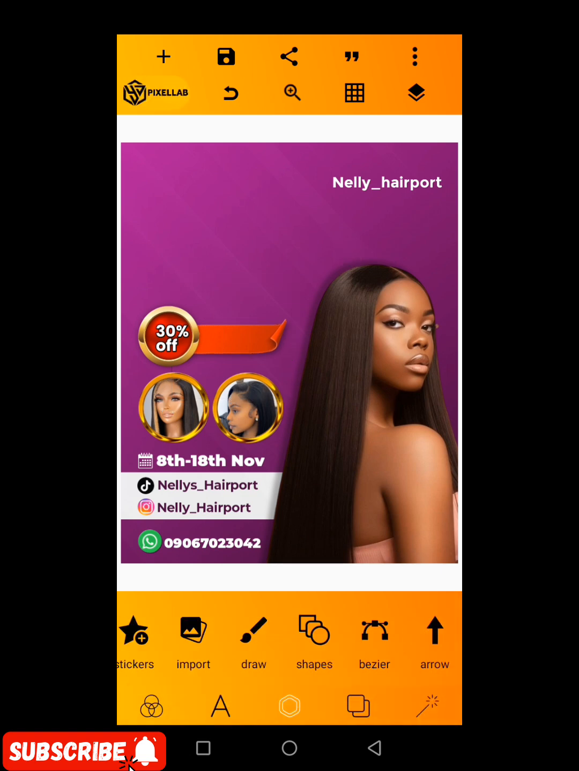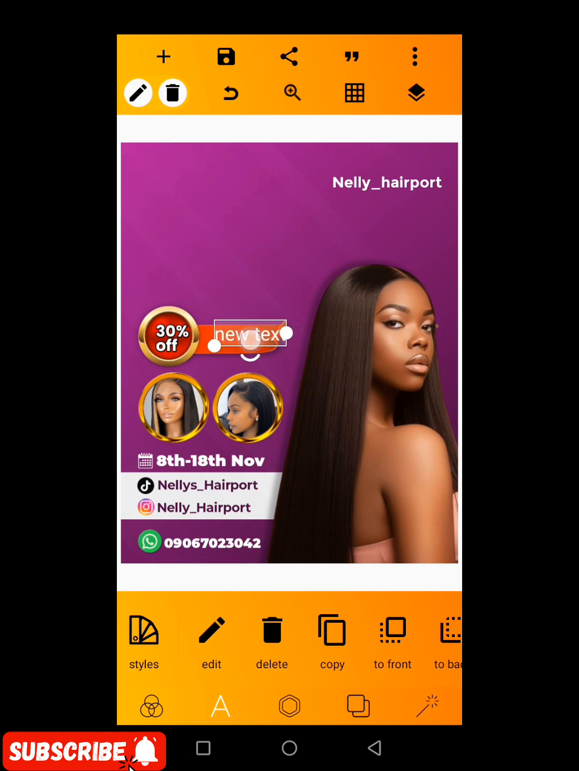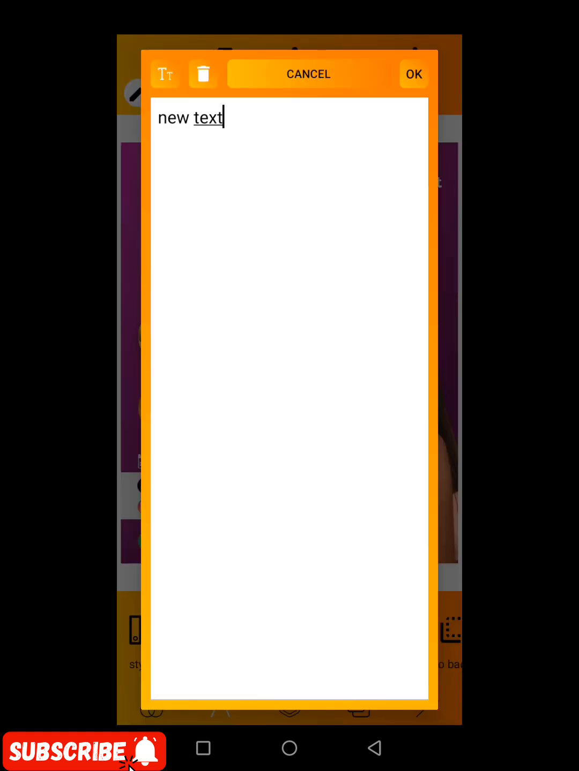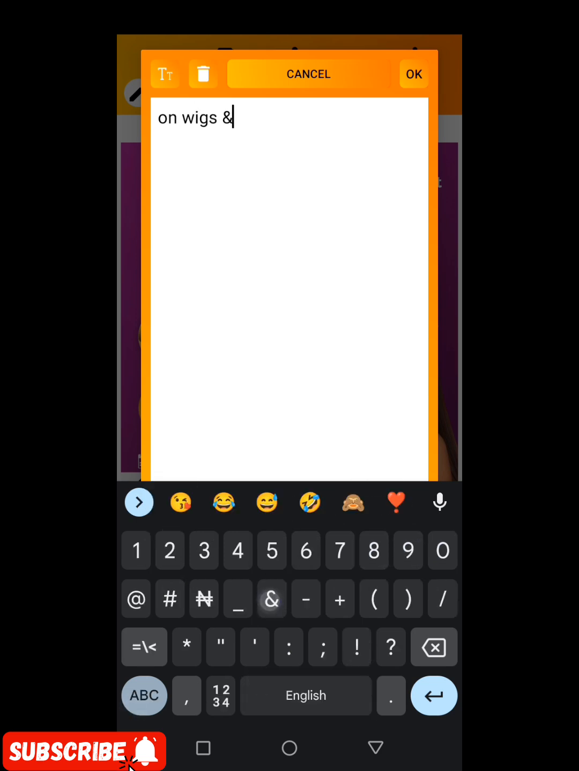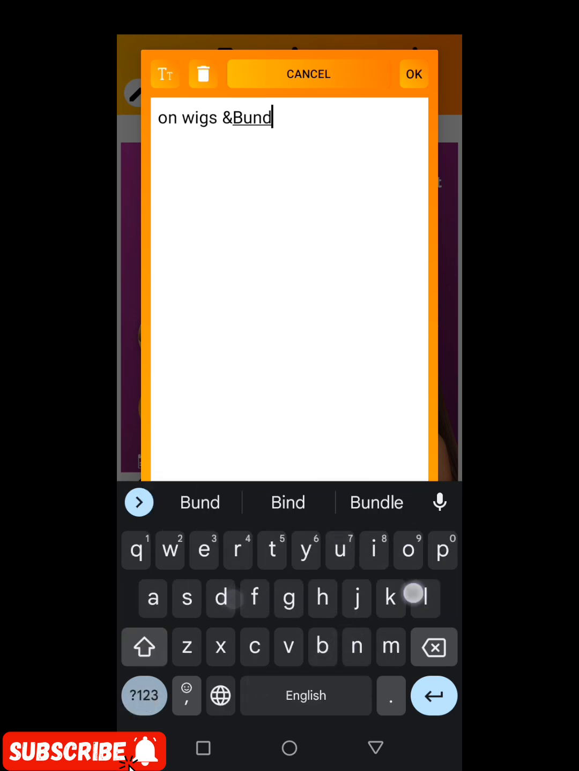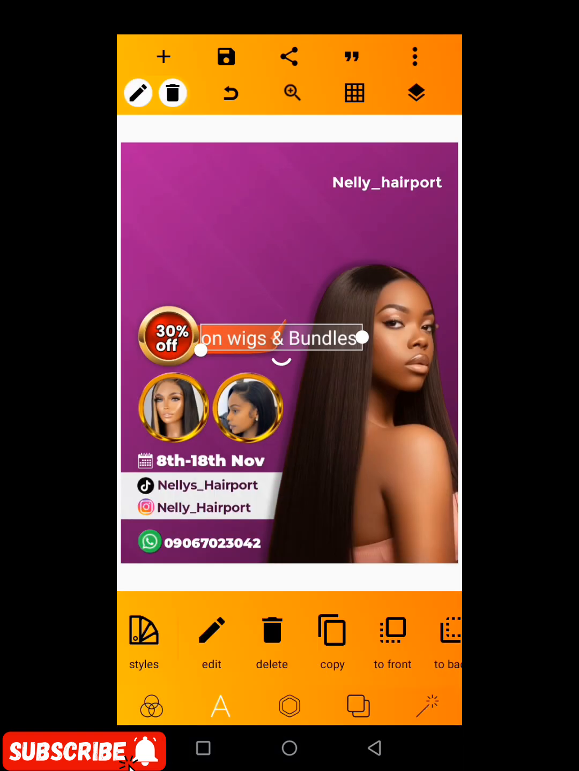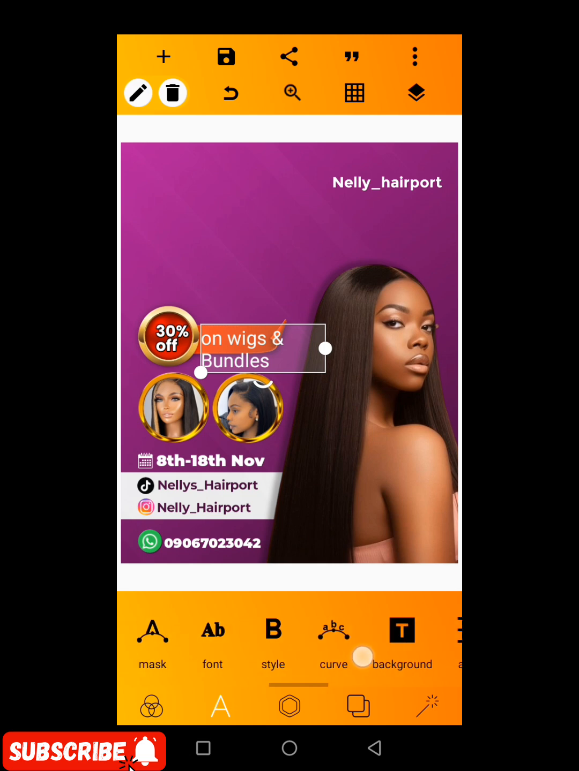All right. Okay, let me just write the main typography, the main text. 30% off on Wix. On Wix and bundles. On bundles. Yeah, this is perfect. So I'm going to change the font as well. I can use the Poppins font as well, but a different shade of it. So kindly stick around me to the end.